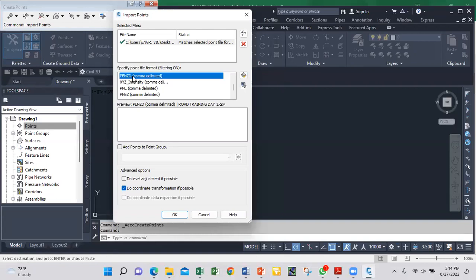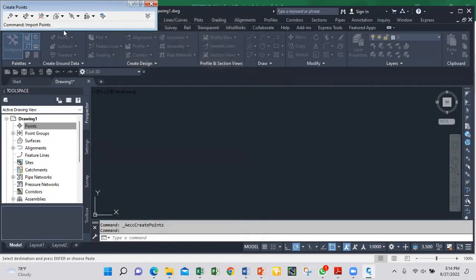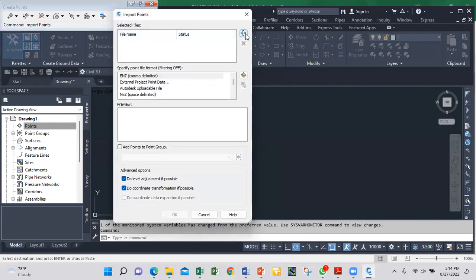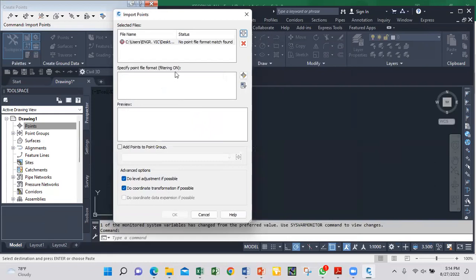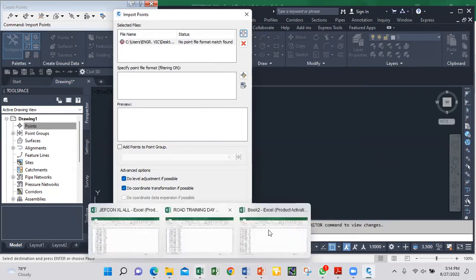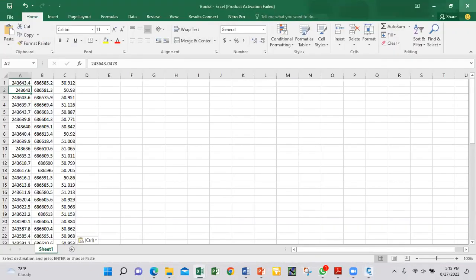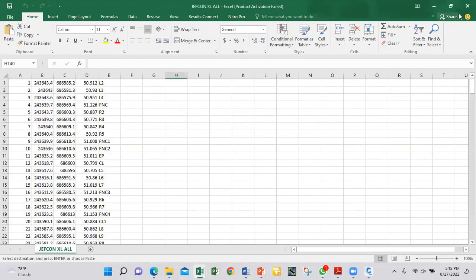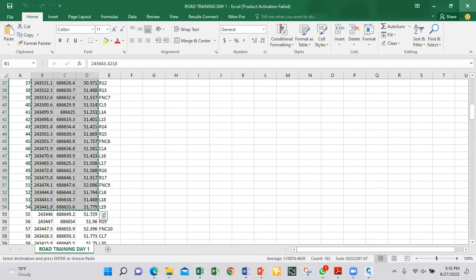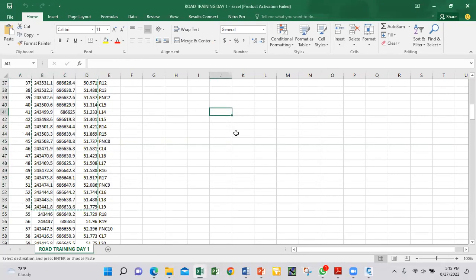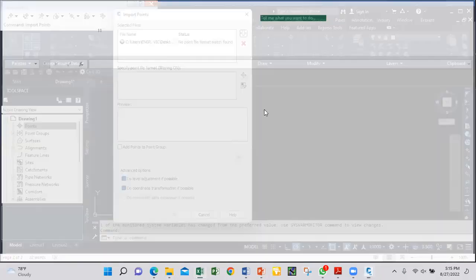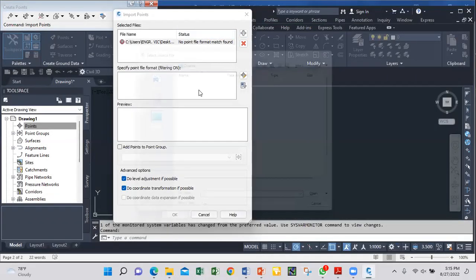So the next one is called PNZ. And it shows me that the Excel logo is open now. What would I do now? Close it. Let me see. So we'll go back and import the points now.